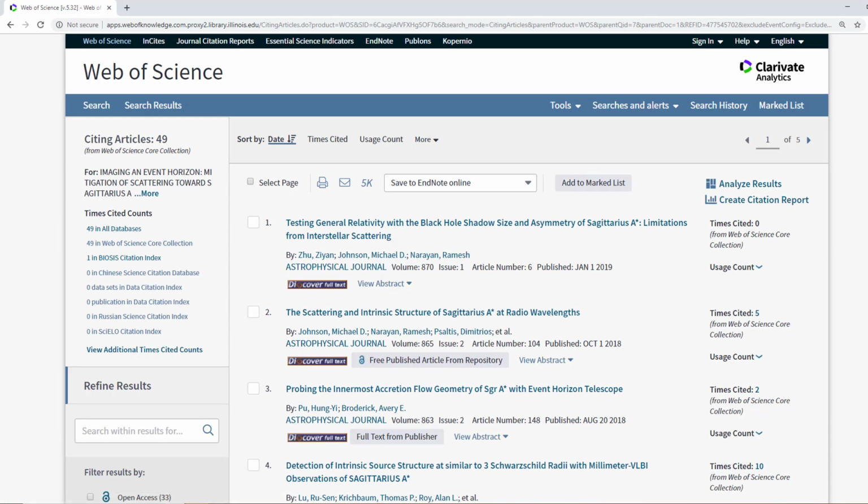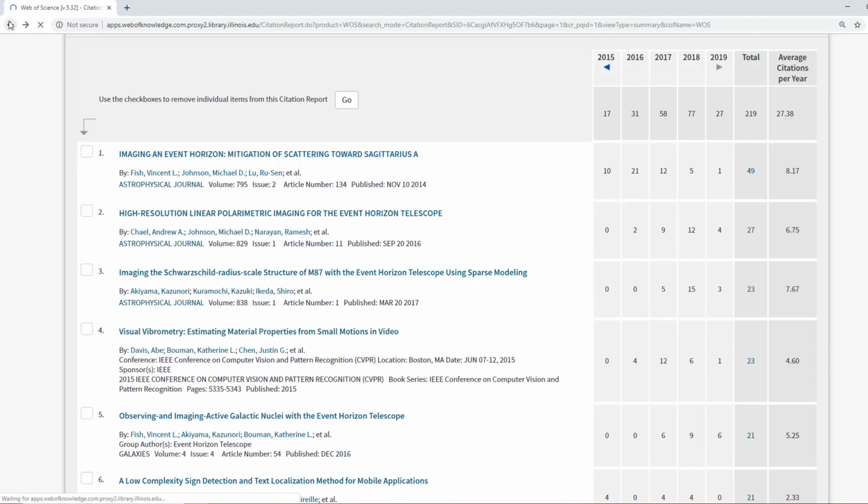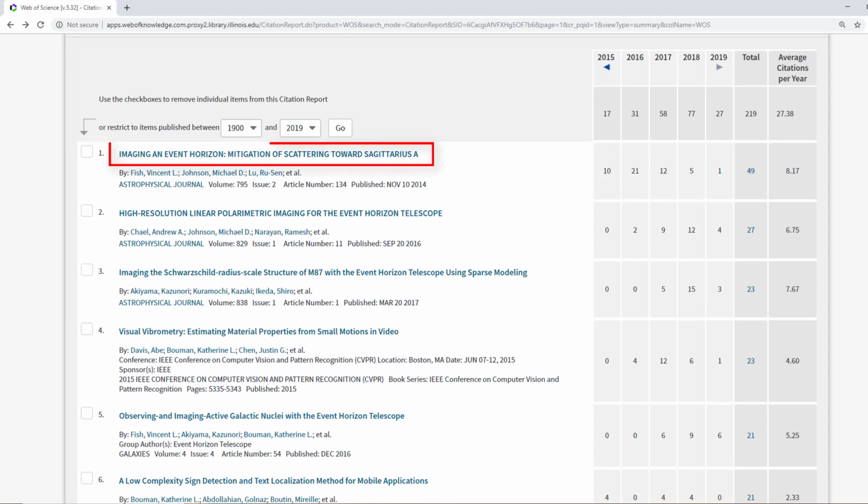This interface should look familiar by now. It is a result list of all the articles that cite Dr. Catherine L. Bowman's work, titled Imaging an Event Horizon, Sagittarius A*. Let's click the back button to take us back to Dr. Catherine Bowman's author page. Now let's chain backward and see what Dr. Catherine Bowman cited in Imaging an Event Horizon, Sagittarius A*.